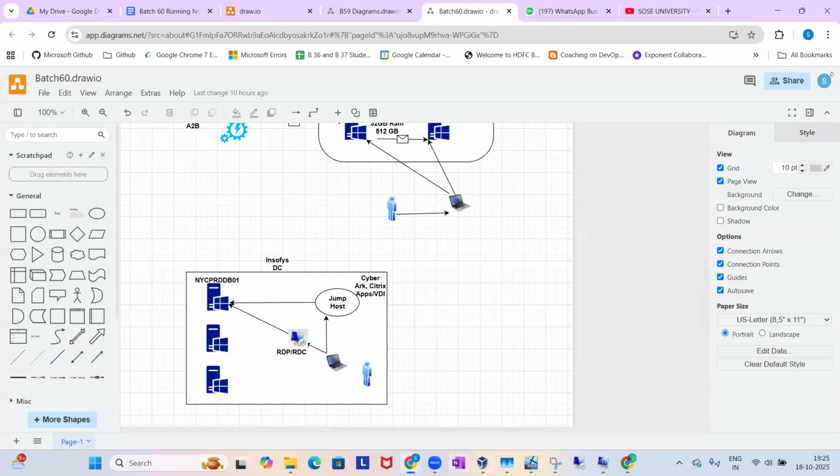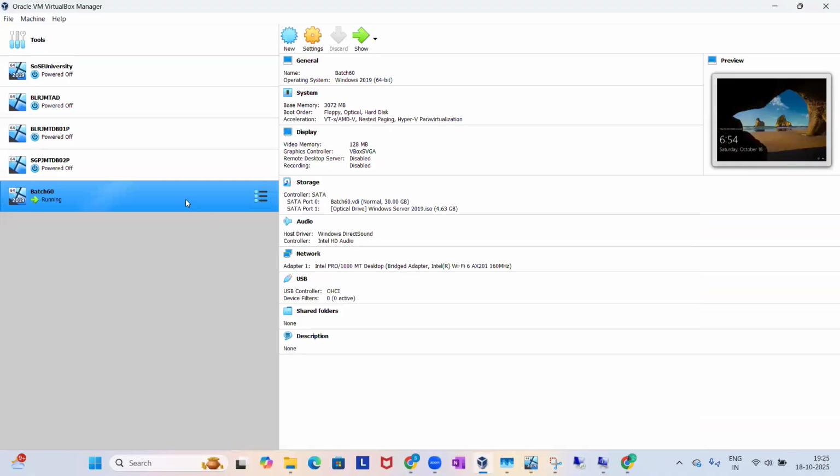To start the server, you have to double click on the machine. This is the machine. If I want to start this server, you have to double click on this, or select the machine and click on the start button. It will start. The shortcut is double click, guys. So now the machine is up and running.